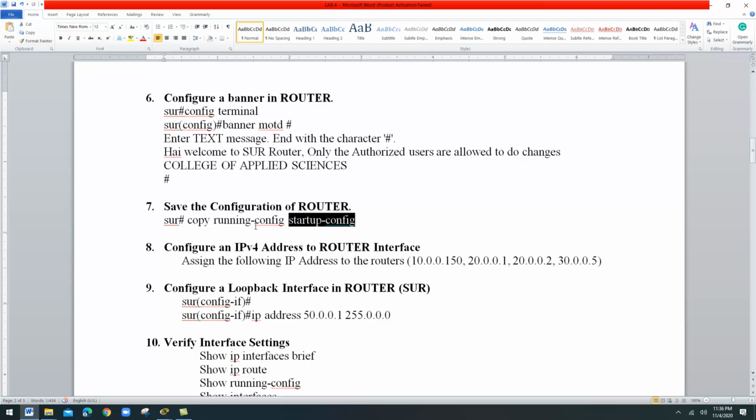The changes you have done are available in the running configuration. You are going to save it as the startup configuration. What does the startup configuration mean? Even if you switch off your router, there is no problem. Next day, whenever you switch on, all the changes you made to your router will be available. That is called the startup configuration. Now I am going to do this particular part.